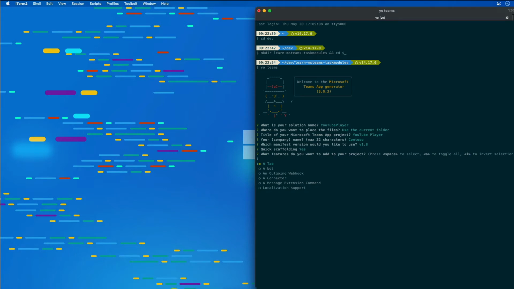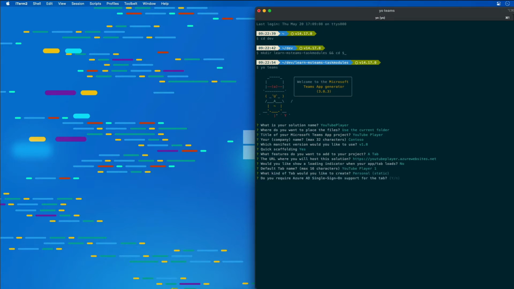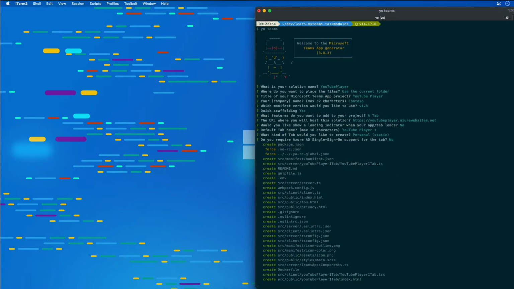I'll choose quick scaffolding, and then I'm going to say that I want to create a tab. I'm going to leave the default option for where I want to host the solution. This can be changed later. I'm going to choose the default option for showing a loading indicator. And then the name of the tab is going to be called YouTube Player 1. This is going to be a personal tab, so it'll be a static tab. And we don't need single sign-on, so I'll just select no here.